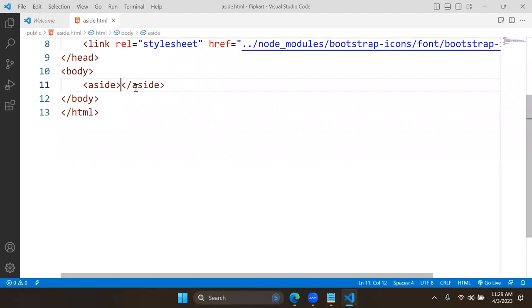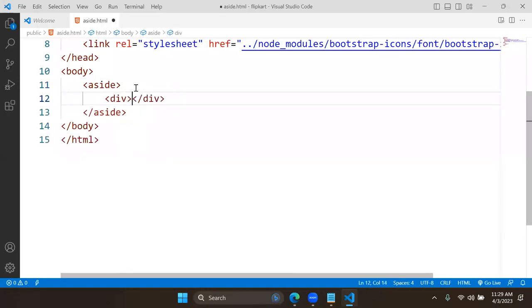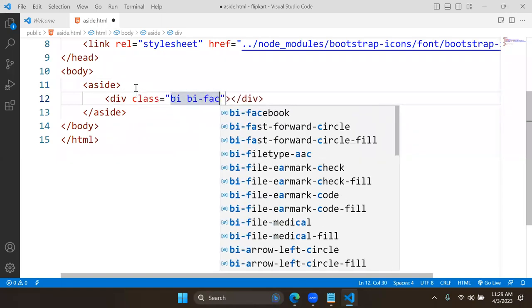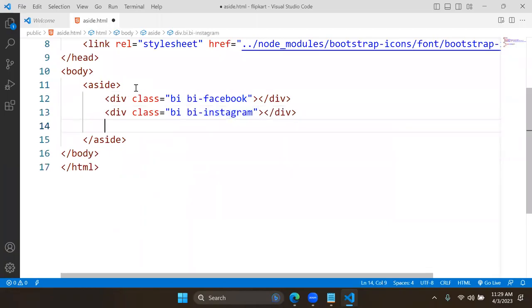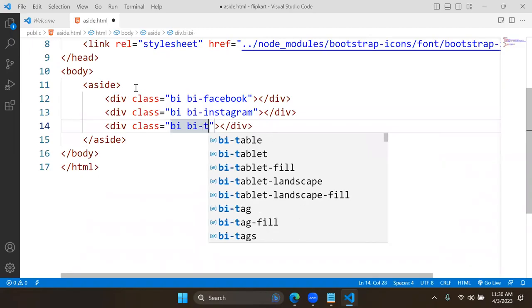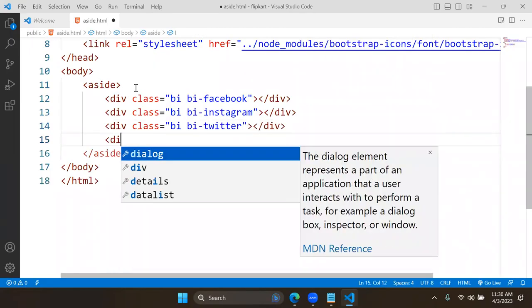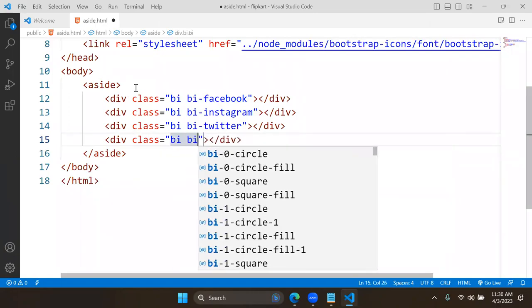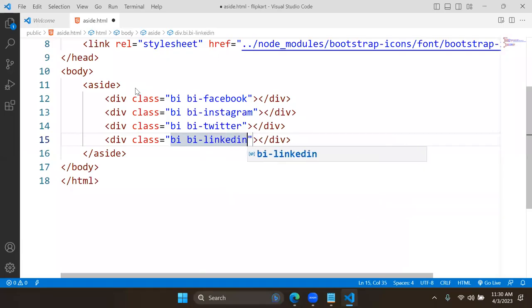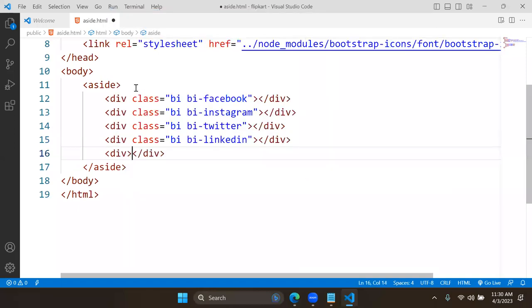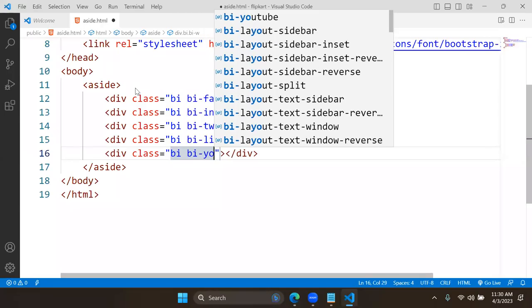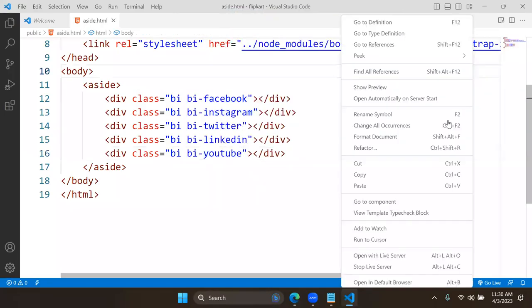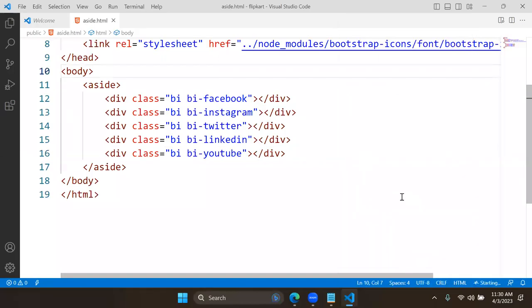In the aside, I want icons one below another. If you want one beside another, you can use a span. One below another, I'm using a div. For this div, class bi bi-facebook, and another div class bi bi-instagram, and we have a class bi bi-twitter, and another div class bi bi-linkedin, like this. We are designing like this. And a div, and we have a class bi, suppose, what else, YouTube. Okay. Now you can see these are the icons present in that aside area.